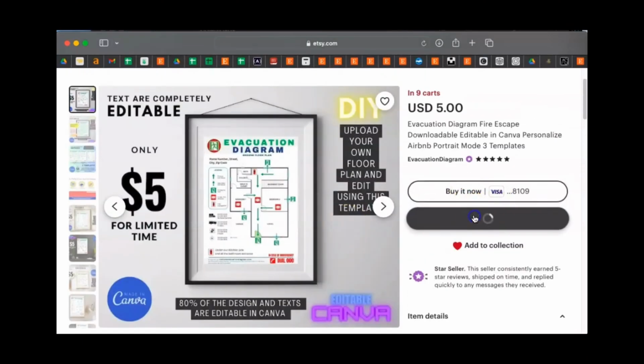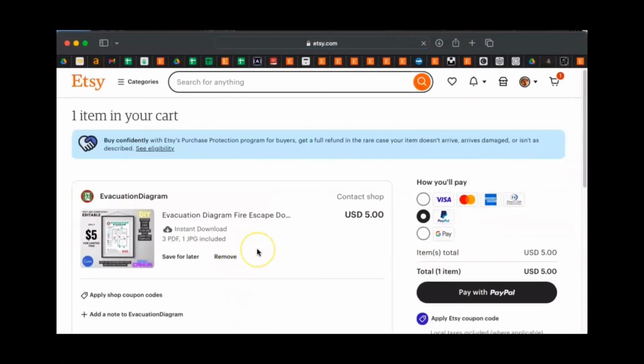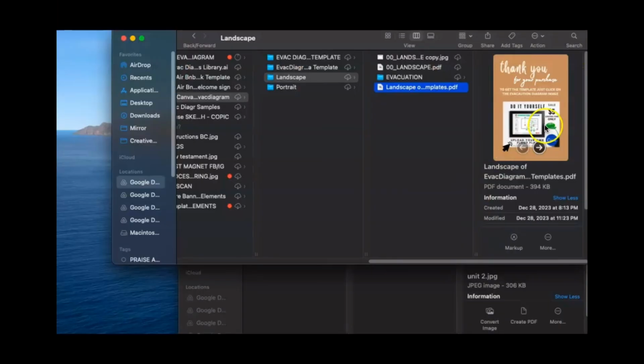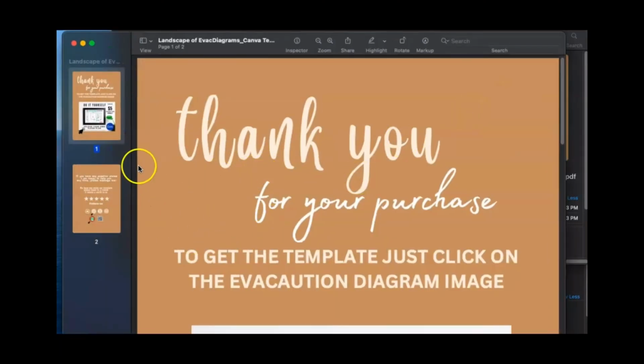And then I'm going to buy it using my PayPal, but you can also buy it using your credit card. So I'm going to add this to cart and pay using my PayPal account. I'm going to click it now. And after I purchased, here are the downloadable items that they have sent me.